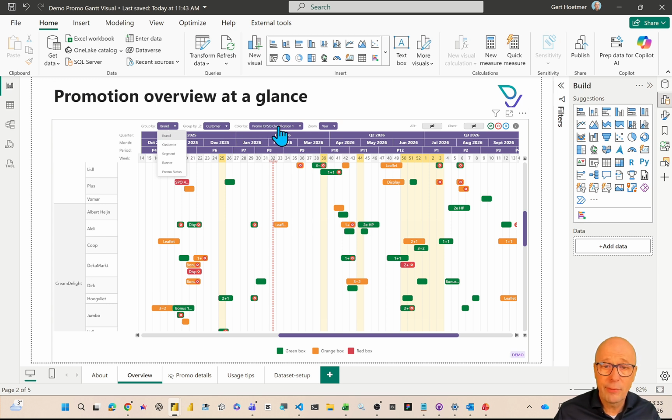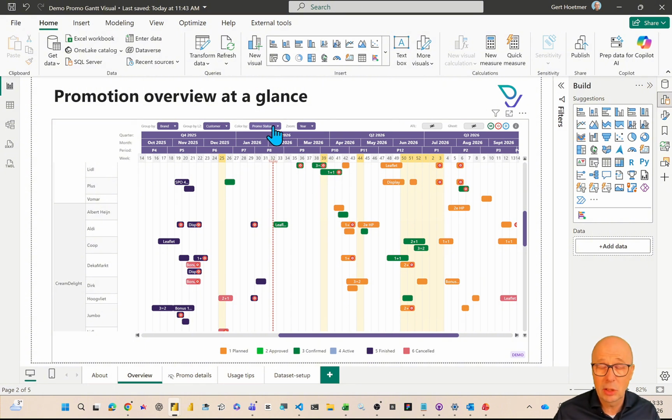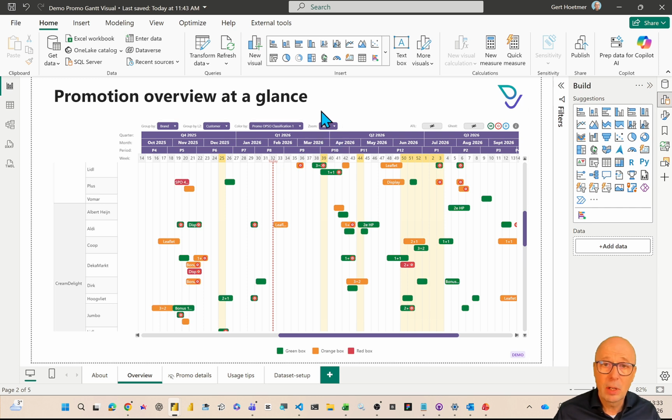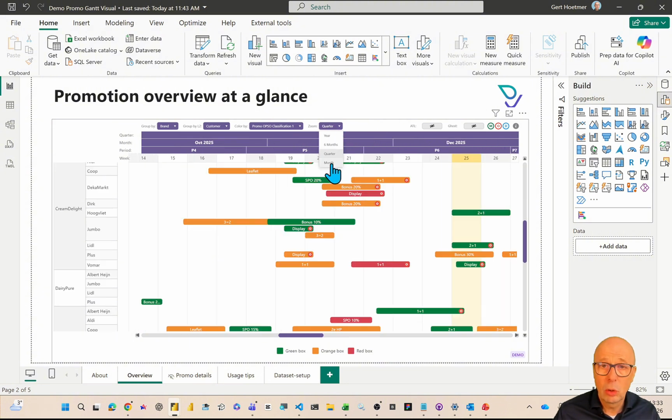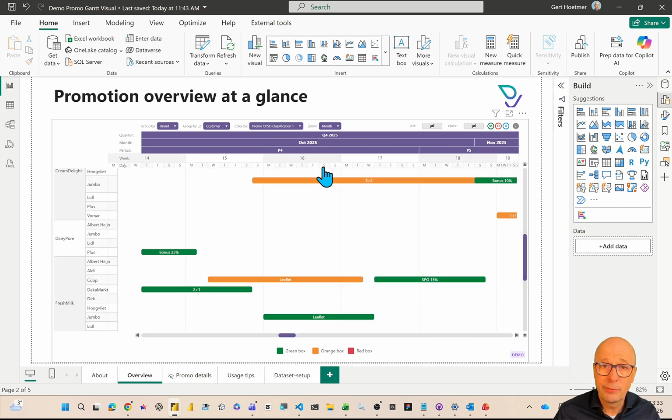Next to that we have the option to color your promotions based on, once again, customer or brand, but also, for instance, on the promo status. So once again, three fields to be added there so that you can switch your views to whatever you like. And then the last drop down here is the zoom function. Currently it's on a year view, but you can also change that to half year view, a quarter view, or even a month view. And with the month view the days of the week also become visible.